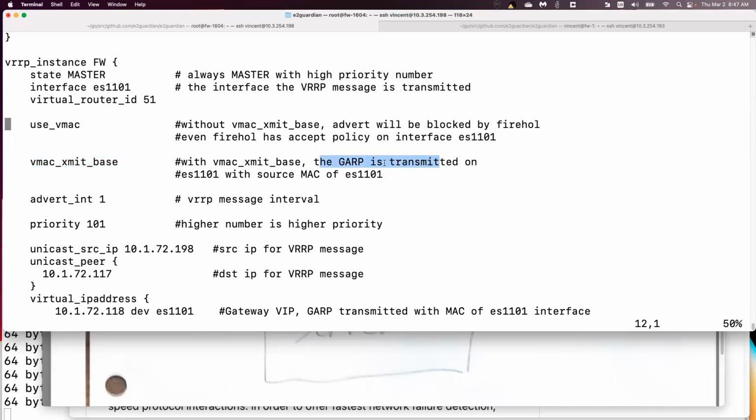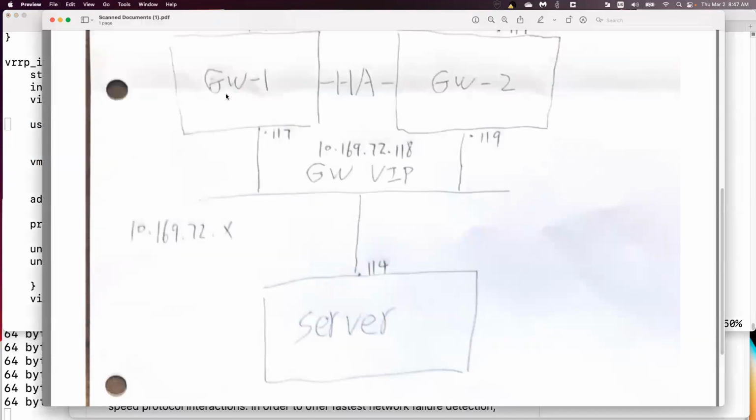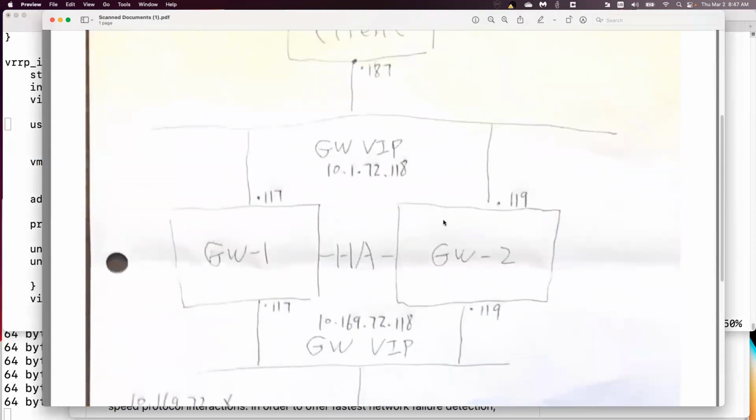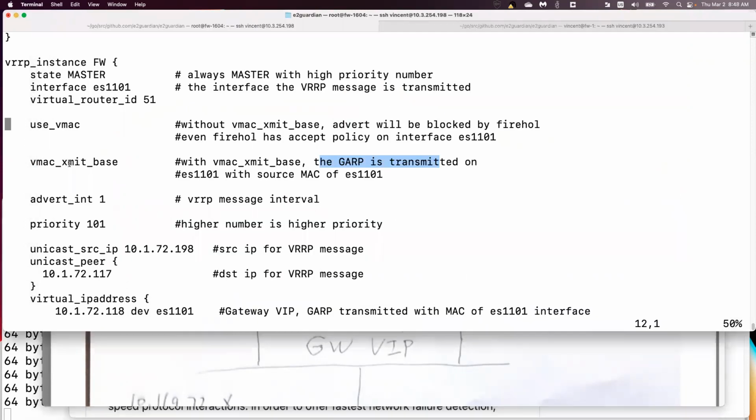So when your gateway server, say 1, is down, and then this gateway becomes master, it will send a gratuitous ARP message to the whole home network, telling every switch, workstation, and PC that the virtual gateway IP address 10.172.118 is using the MAC address of this interface. Okay, so that's the VMAC.